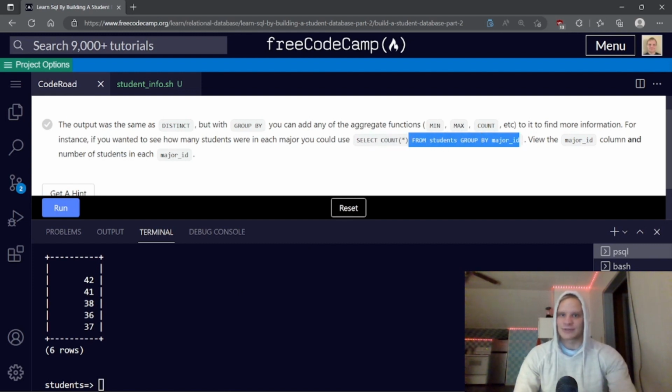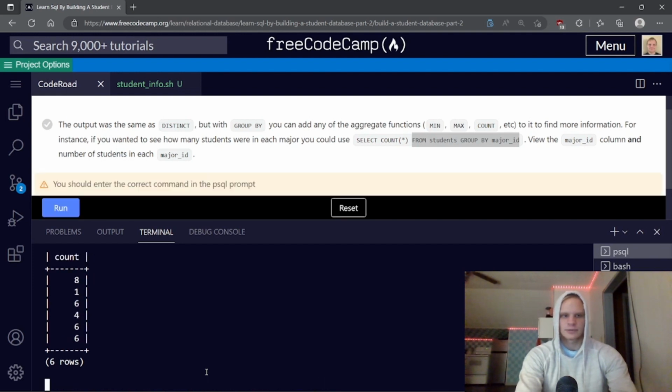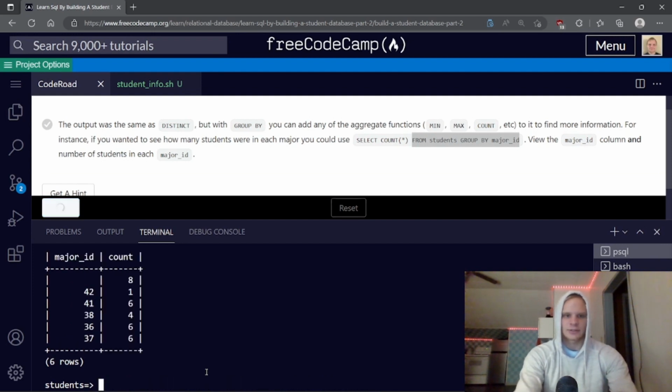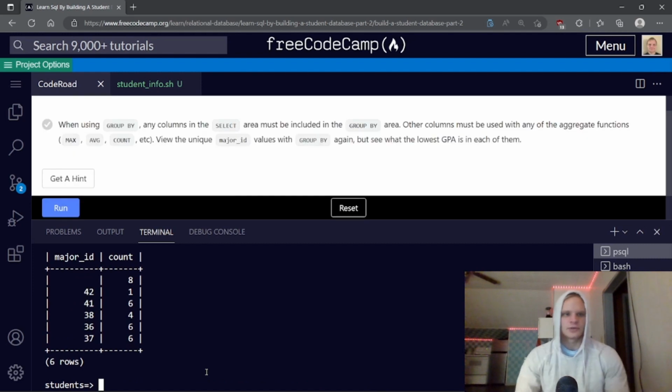I'm just going to copy this. Actually, I can't because it doesn't allow copying from there to the prompt. It's annoying. Let's just do this then. From students group by major ID. That's not what it wants. View the major ID column and number of students in each major. I have to add major ID here. There we go. Cool.